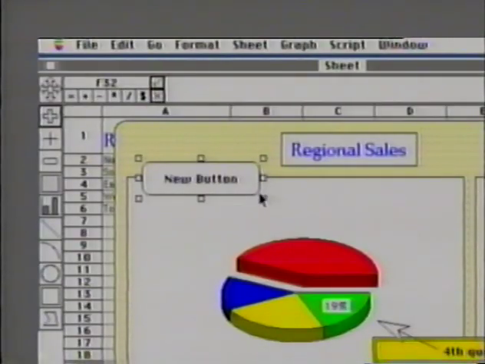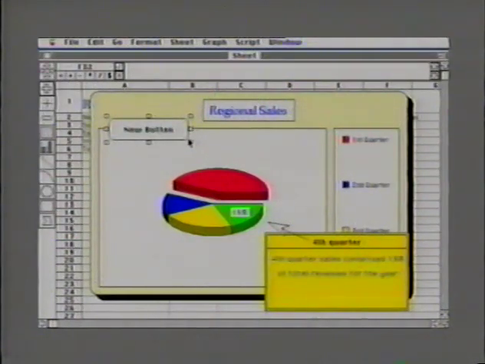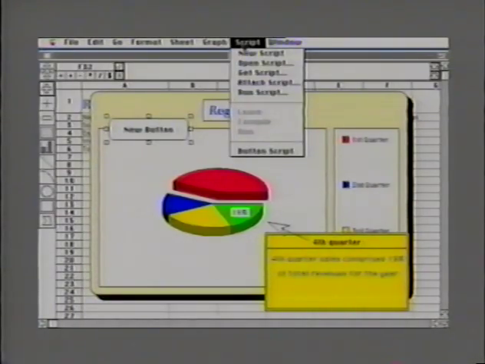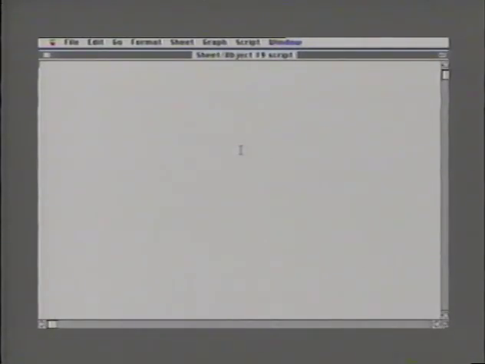The easiest way to create a script is to let Wingz write it for you, using what is known as the Learn mode. The Wingz Learn mode works as a kind of electronic note-taker, watching everything you do with the program and writing it down in script form. We'll use the Learn mode to write a script for turning our current graph into another graph type. Start by going to the Script menu and choosing the Button Script command. This opens a blank page onto which our script will be entered.